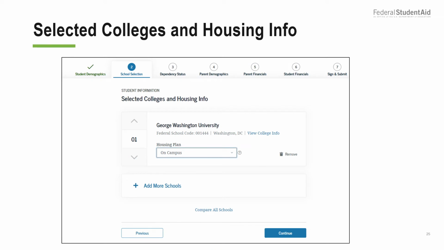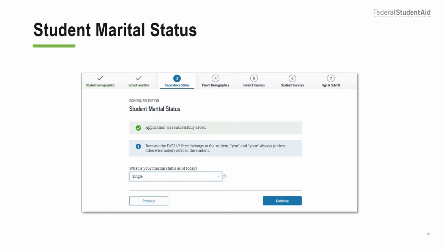Next, once you have the schools added, you'll want to select a housing plan. Those options are either on campus, with a parent, or off campus. Again, don't worry, these are not permanent settings or binding in any way at all. Next, the student is going to want to select their marital status. For the purposes of this presentation, the student will mark themselves as single.